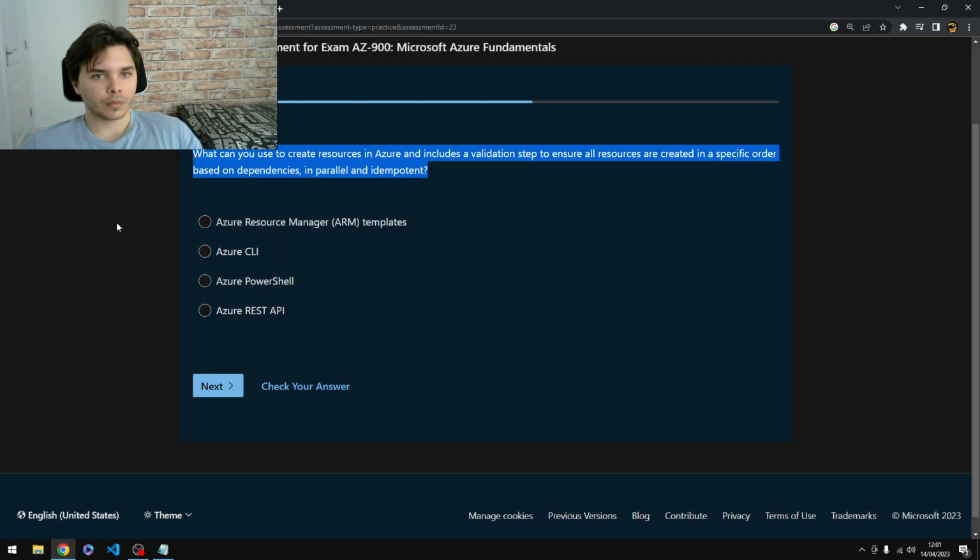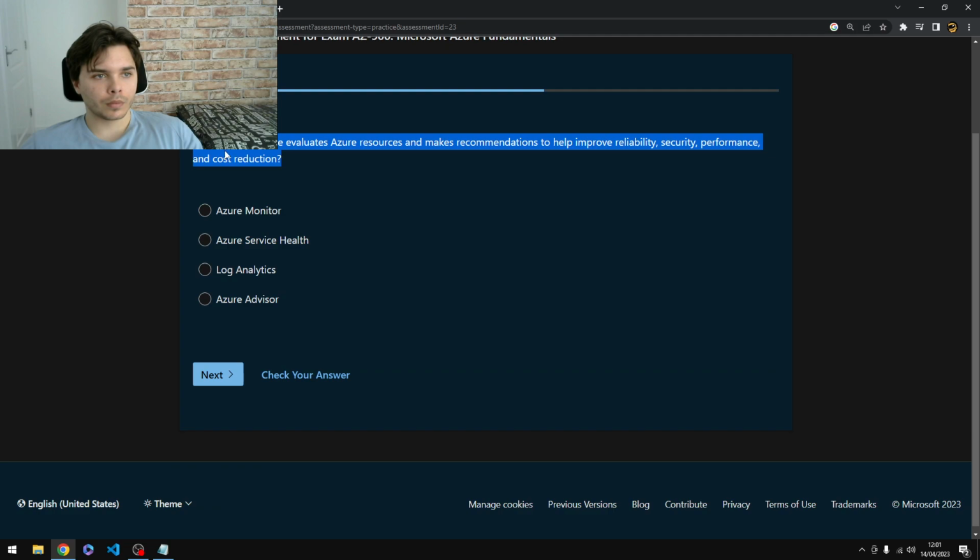What can you use to create resources in Azure and includes a validation step to ensure all resources are created in a specific order based on dependencies, which Azure service evaluates Azure resources and makes recommendations to help improve reliability, security, performance, and cost reduction.